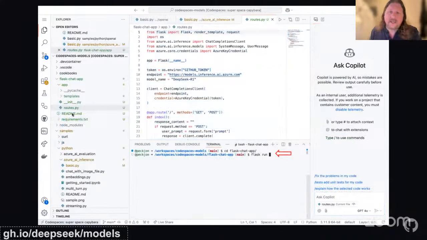And here we go. I'm taking a look at the routes.py that it just created, where it pretty much does what was in the basic.py, and that it's going and getting the GitHub token. It's setting that endpoint that it's going to infer from. It's setting the model. But then, of course, it's going in and actually creating a web app, which is going to respond to a GET or a POST when I go out to it. And it's going to give me this form and all of that kind of stuff.